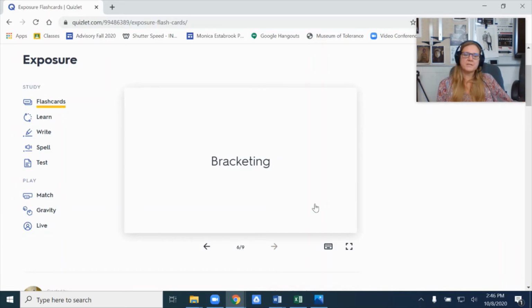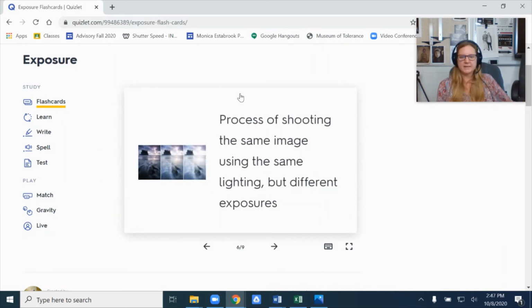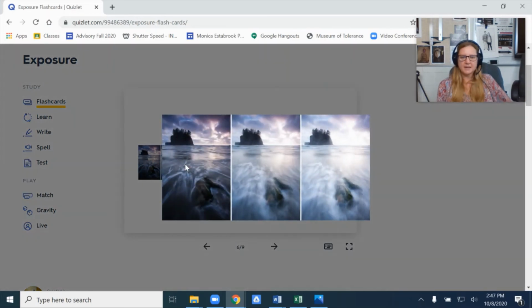Okay, so what some photographers will do is they can bracket. Bracket is the process of shooting the exact same image with the same lighting, but you expose it differently. And sometimes I've done this when I'm getting a great shot and I don't know whether the darker image or the medium image or the lighter image is going to be the best.